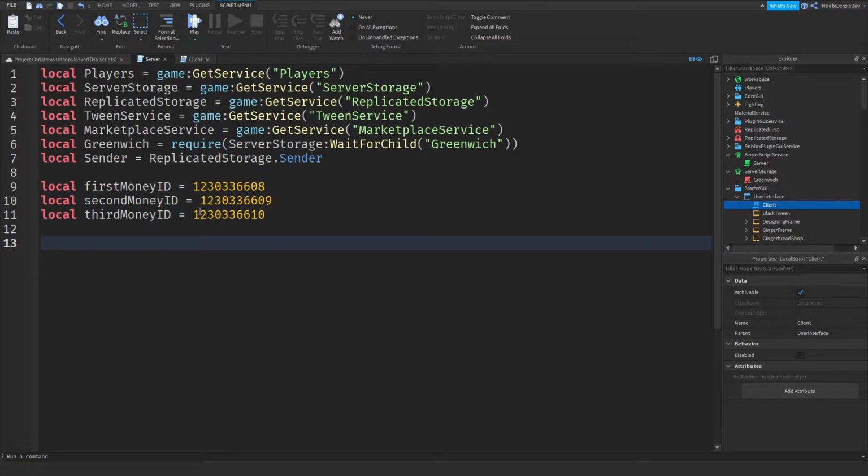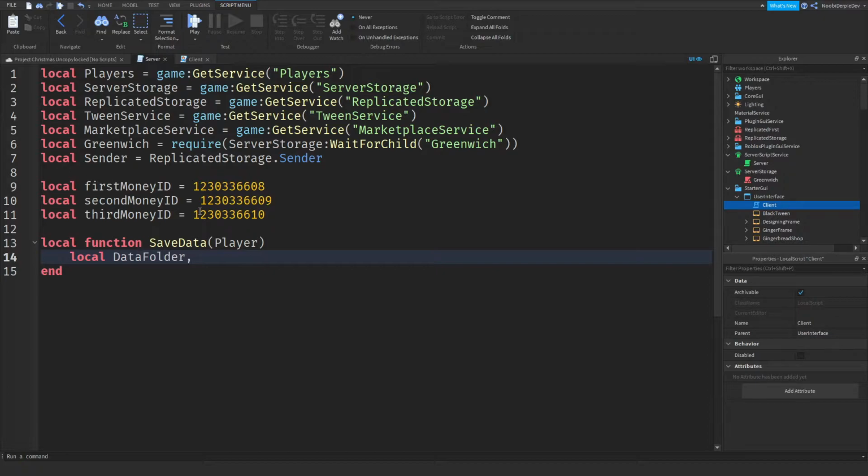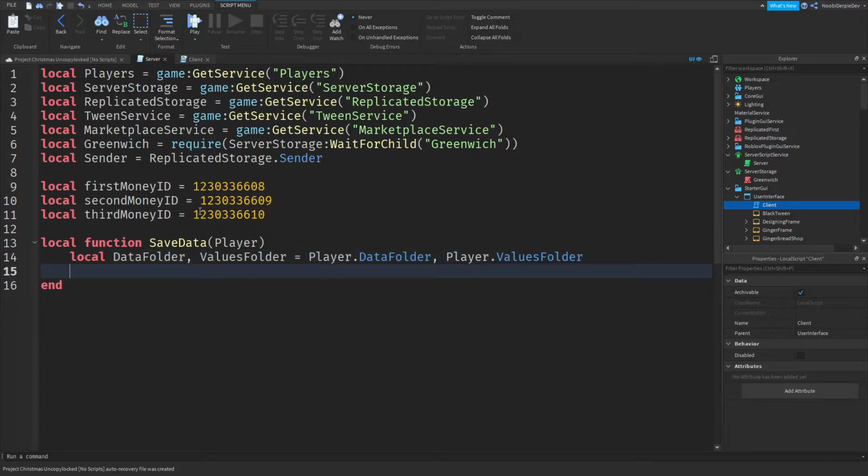Now we're going to do the trickiest thing. Local function saveData(player), and we're going to type local dataFolder, valuesFolder. And these variables might have reminded you of part 1 where we did a lot of data folder and values folder stuff. In this tutorial we will be handling the server, as I said, which makes everything a little bit more possible. So that's pretty cool. To do this, it's player.DataFolder, player.ValuesFolder. Just saves you a little bit of a variable.